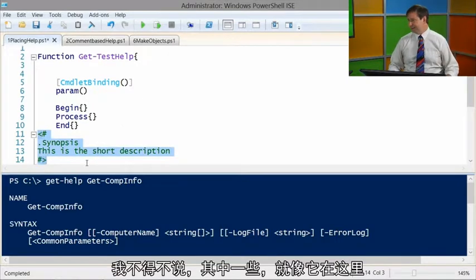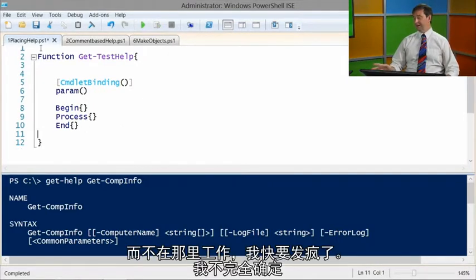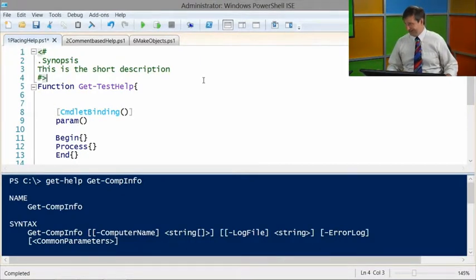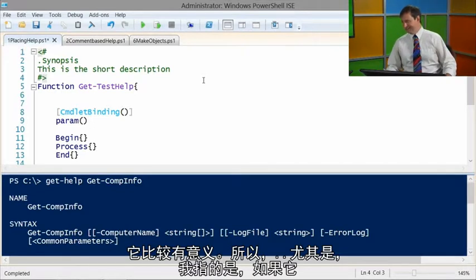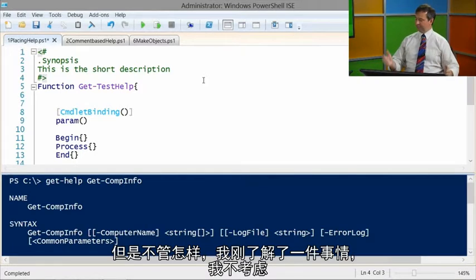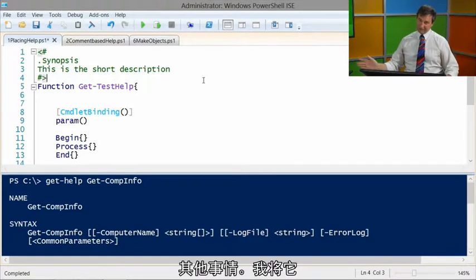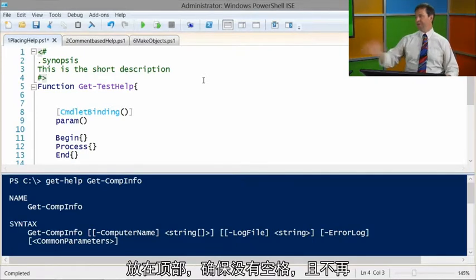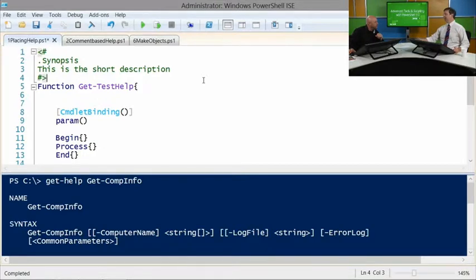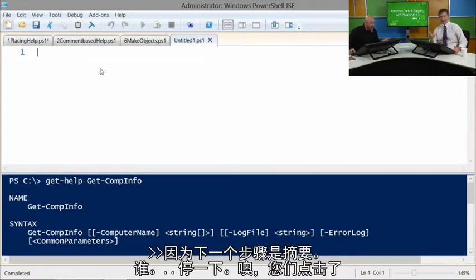So here's the thing. I have to say that some of these, like it works here and it doesn't work there, drives me nuts. I am not entirely sure where in that code base that made sense to do. So I just learn one thing, and I don't think about the others, ever. I put it at the top, and I make sure there's no spaces, and I don't ever think about it again. In fact, I don't even do that. I just type Control-J, because the next step is synopsis.